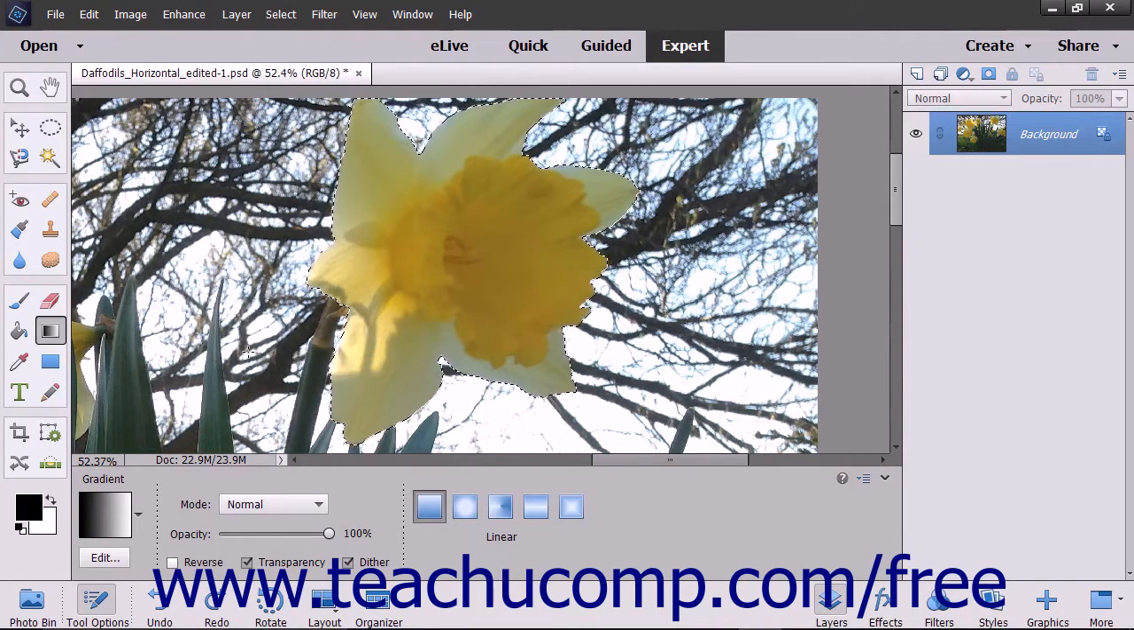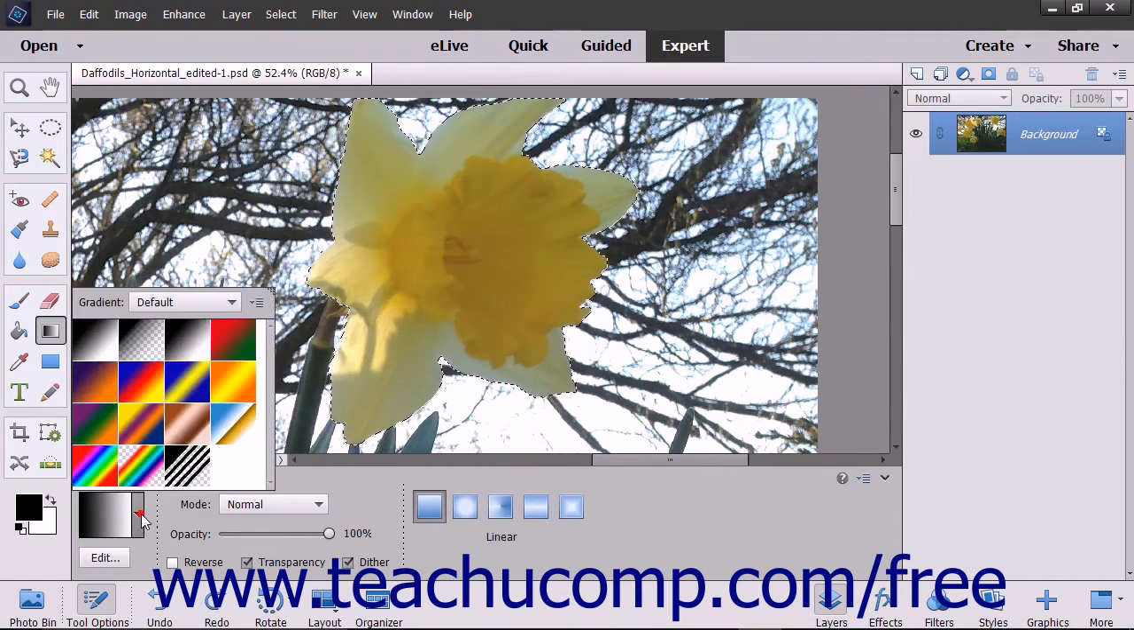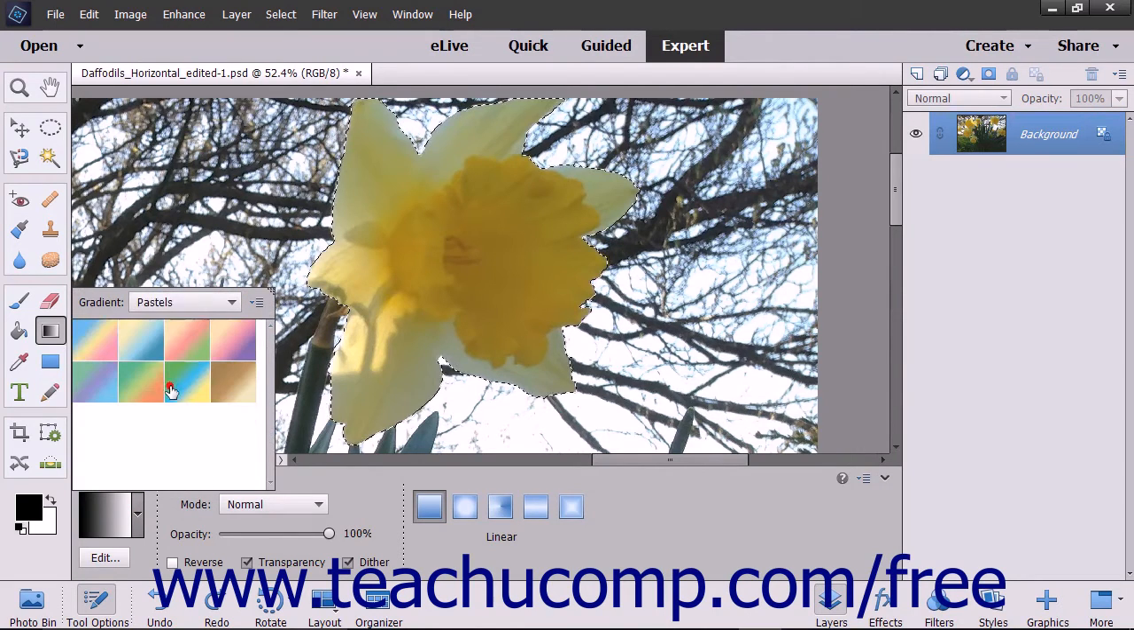To apply a gradient fill, first select the area to which you want to apply the gradient fill. If you do not select anything, the gradient will be applied to the entire layer currently selected in the Layers panel. Next, click the Gradient tool within the toolbox. In the Tool Options bar, use the Gradient Selector drop-down to choose a preset gradient to apply.